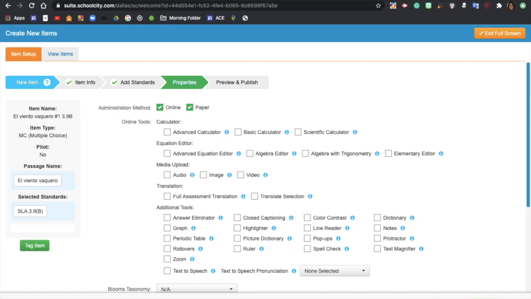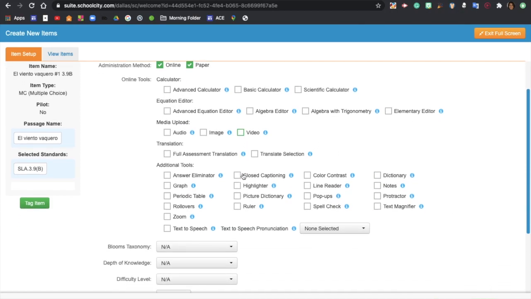Now that I'm here, this is what will be added to my question at my discretion. So I'm going to scroll down to items that I know the students get to see on common assessments anyways. Answer eliminator is one of them. Highlighter, a line reader. I also put dictionary on there.